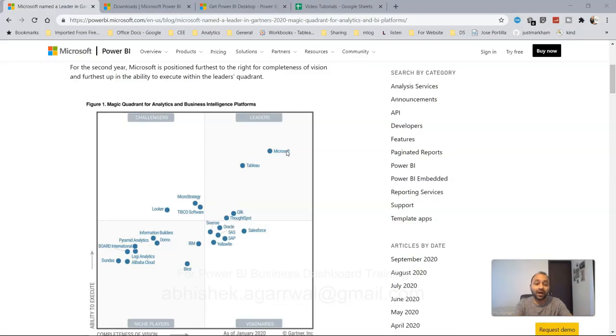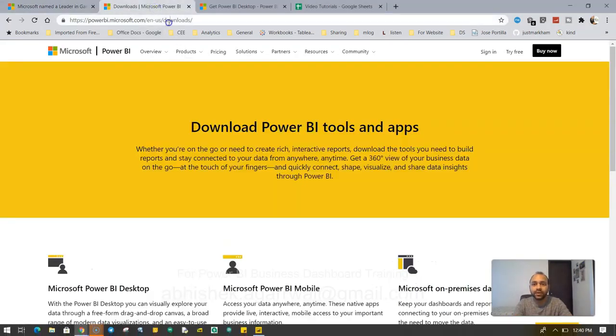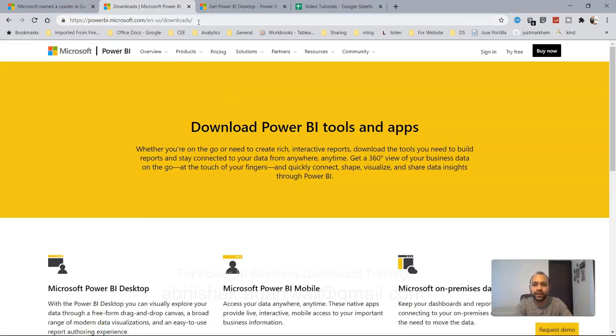So with that, the next step is how you can download and install Power BI. For this, what you have is this website. I can give you this link, which will help you come to this website to download and install.